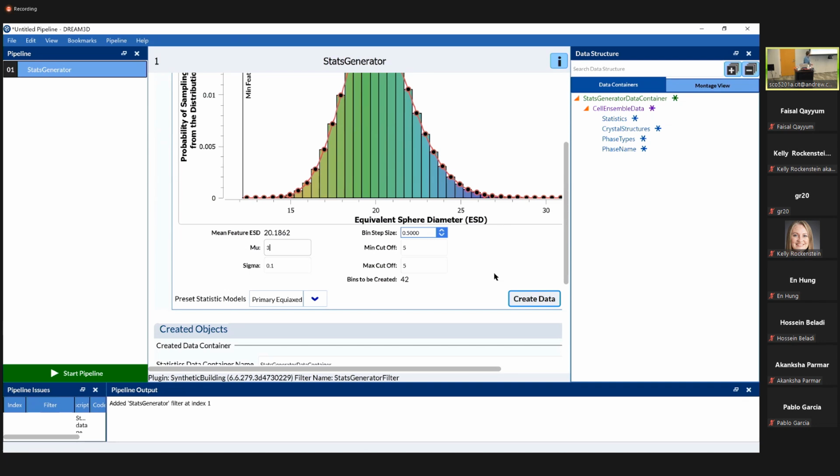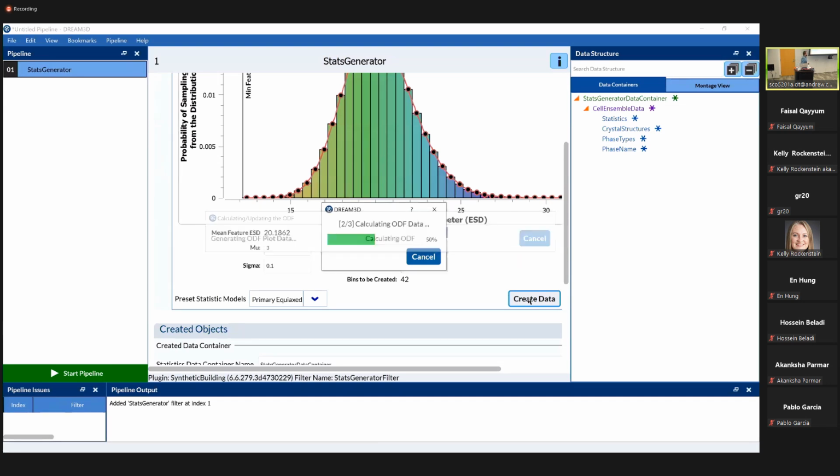The bin step size doesn't matter because we're not going to mess with any of the shape distributions or anything. So I'll just leave it like it is. You can see we've got a ton of bins, but it doesn't really matter because we're not going to vary anything with the shape. We're going to keep them equiaxed. And then I set the min and the max cutoff to 5. So basically all I changed here was the mu to 3. In the second primary phase, I'll click create data so that it generates everything for the second phase.